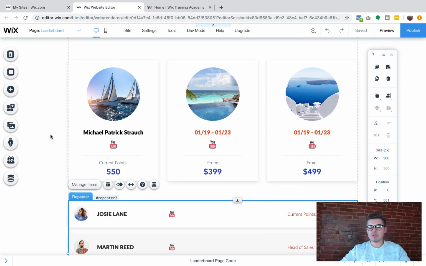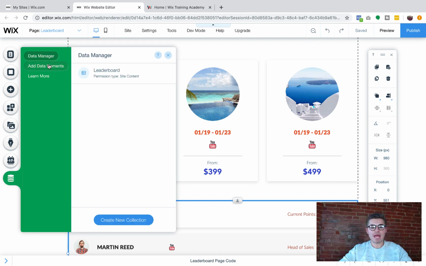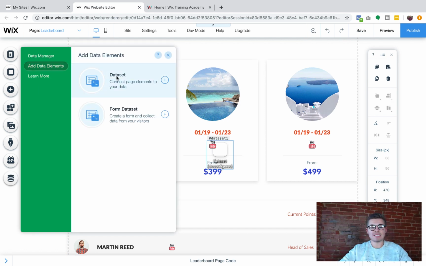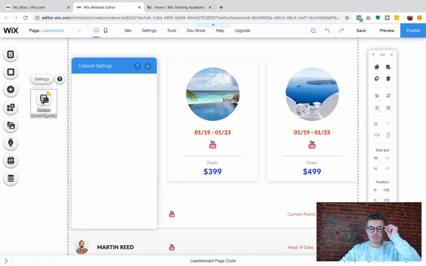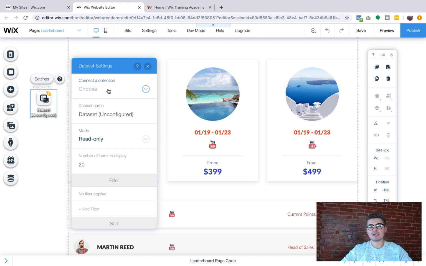Now what we have to do is we've got our top 3 up here. So this is going to be the top 3 runners, if you will, in the leaderboard. So we have to add a data set to pull from the database to display the top 3. We're going to go to this data button, go to add data elements, and add a data set. Once we've got our data set in here, we're going to double click on it. We have to choose and connect it to a collection, and we're going to connect it to the leaderboard database.